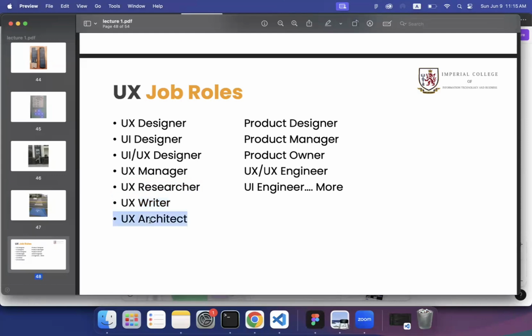UX architect is actually with the experience, when you know about UX and designing and the UI and the technology stacks behind these designs and all the information architecture and everything. If you are good at all those, you can become a UX architect. Product designer or a product manager.